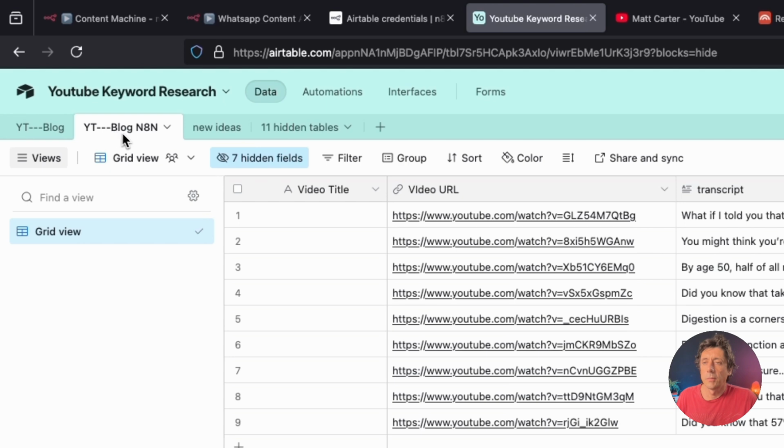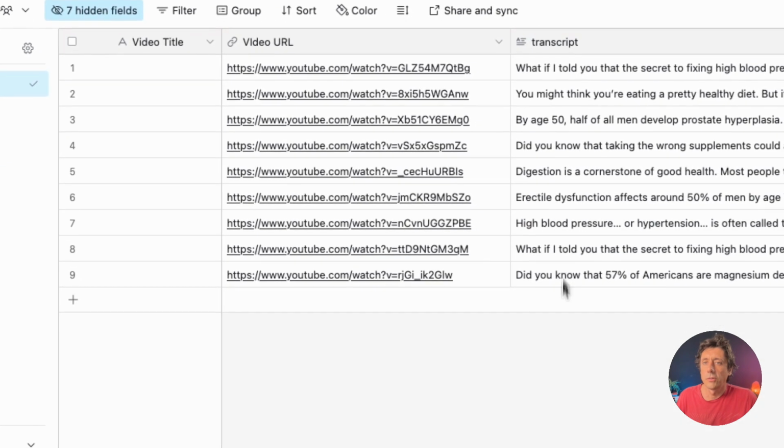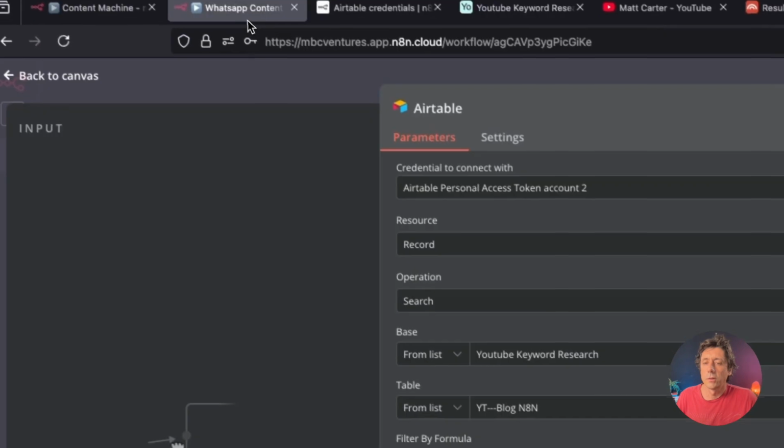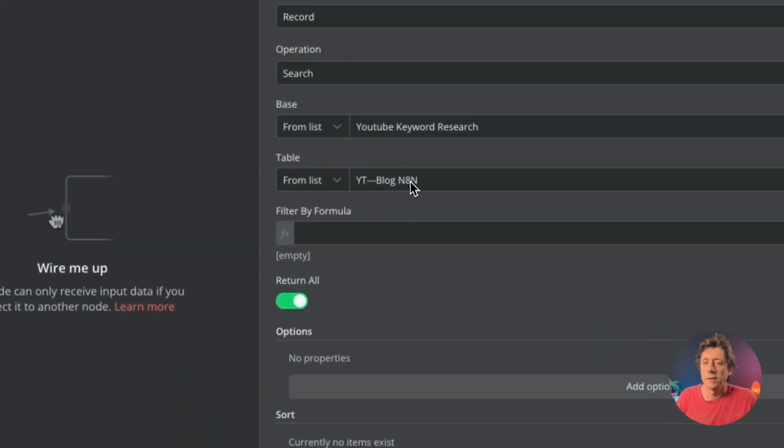and then the table is like the sub node here, the table itself with the content. So make sure you select the table that's got the transcripts on it. That's the one you're looking for. That's going to be from the list here. Okay, so that's all you need to do in this step actually.